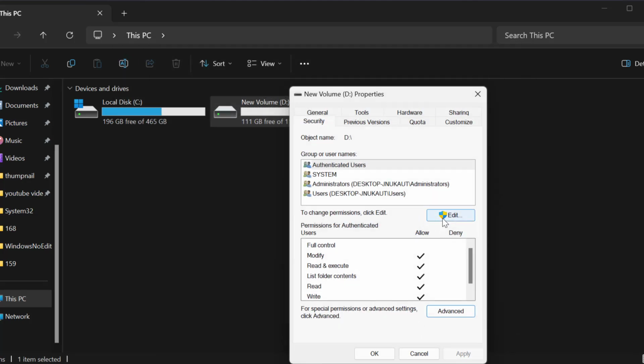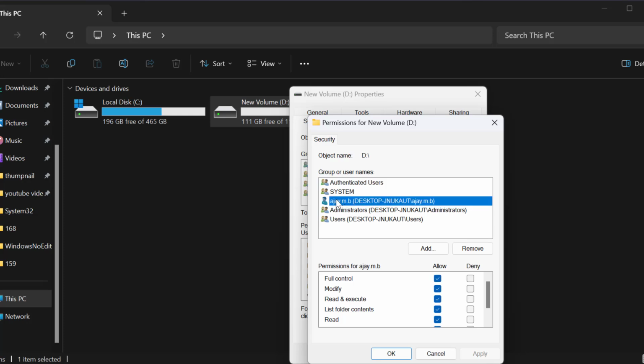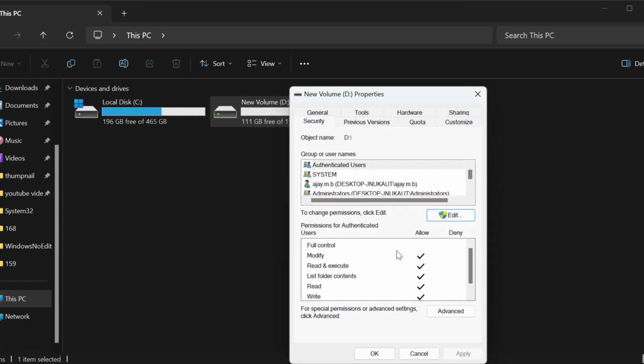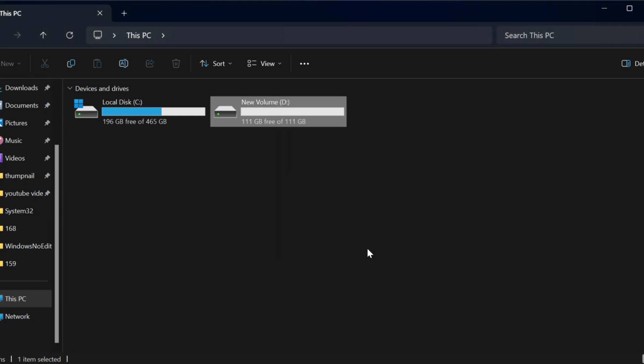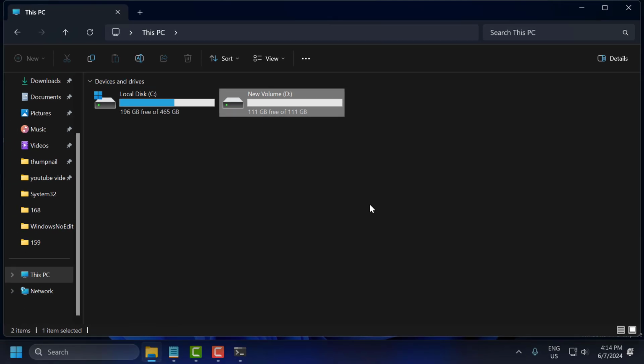Now select the Edit option in here, and you need to select your username, and you need to make sure that Full control is checked. After that, select Apply and OK. And now you can check if the problem is solved or not. If the problem is not solved, then you need to give administrator rights to your user.